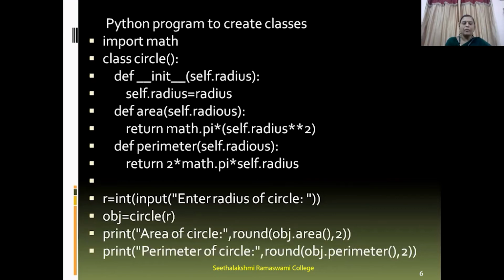And then print perimeter of a circle, rounded off, obj.perimeter() with the value 2. So here the perimeter uses self.radius. So return again 2 pi r. math.pi is pi and self.radius is r, so 2 pi r.